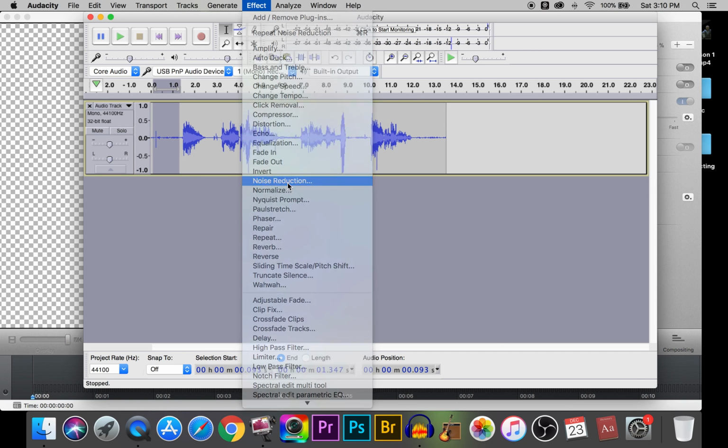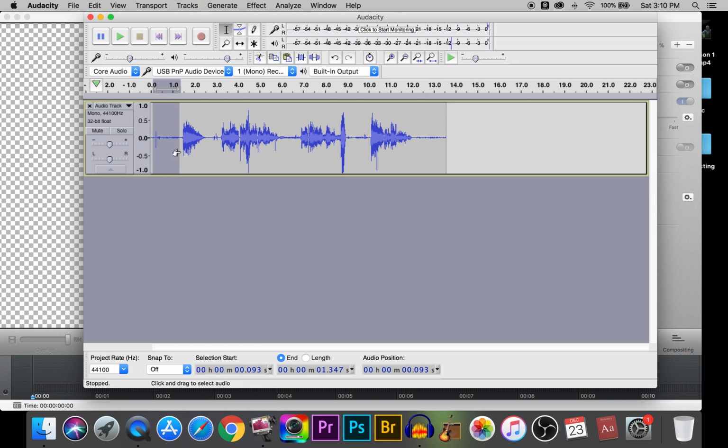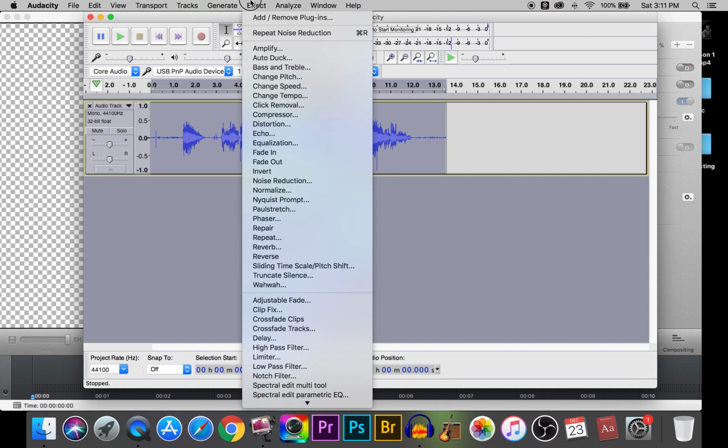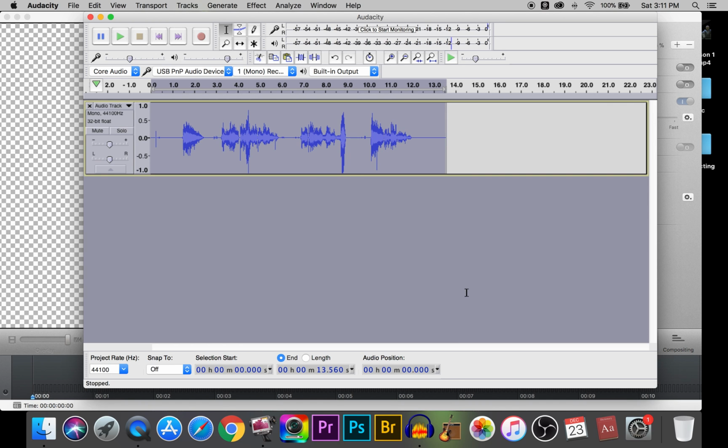Up here, go to noise reduction, and I'm going to keep this to like 20, sensitivity about 6, frequency smoothing bands to like 3, and then I'm going to press get noise profile. After I get the noise profile, I'm going to click on this part right here to select the whole audio, go back to noise reduction, and then press OK. You can see it took off a lot of audio rubbish that was in there.